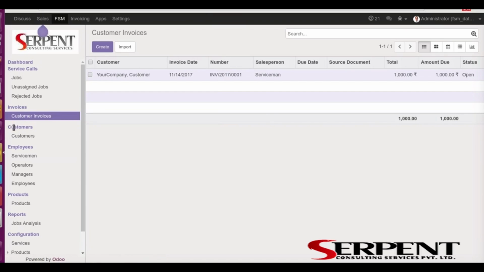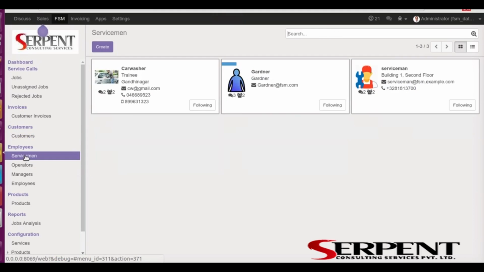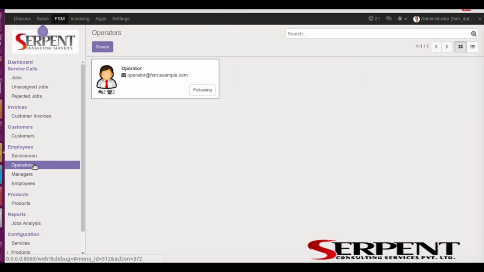The next one is customers. You can see the list of customers in this window, and you can add as many customers as you like. Next one is employees, and inside the employees you can see serviceman. That means servicemen who provide the service according to the area and location from where the request comes. The next one is operators. Inside the operators, another category of employees, and the next one is managers who manage a process.